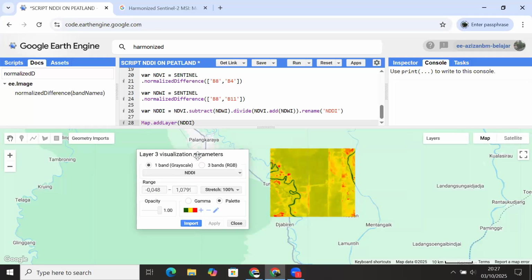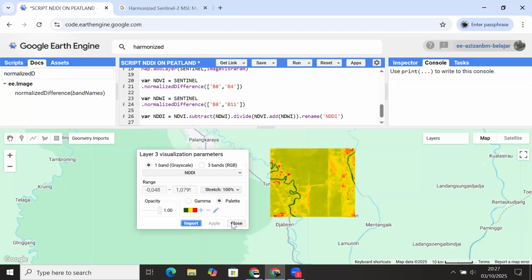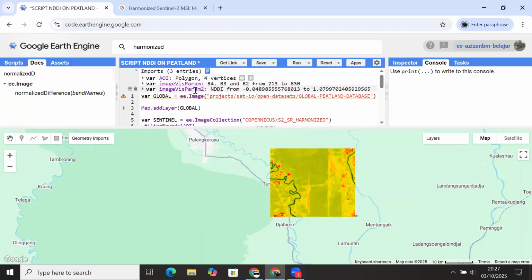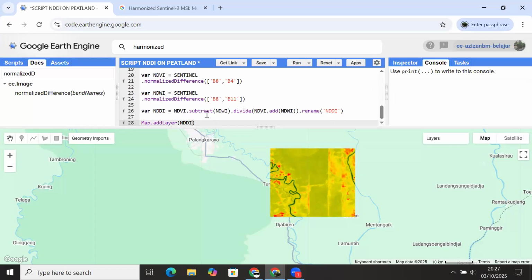So the green one is the normal data, and then the red one is very severe drought on the area. We can save the data. You can click import, and it will be named as image whisper 2 because it's the second visualization parameter after the Sentinel data.